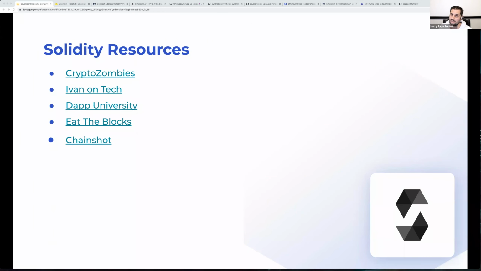There's a whole bunch of Solidity resources out there. Obviously, there's only so much we can teach in an 8-hour course over the course of these 2 days. So if you want to learn more about Solidity and the ins and outs and some of the things we haven't looked at, there's some great resources here. Crypto Zombies is really popular. There's some other courses you can look at as well that are listed there. They're all really great.